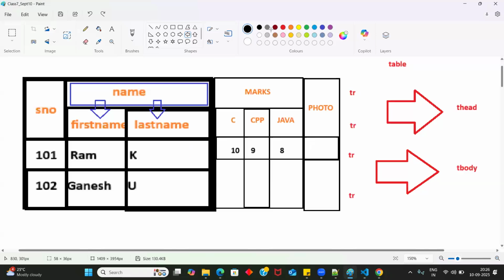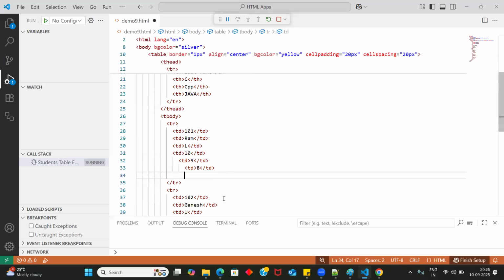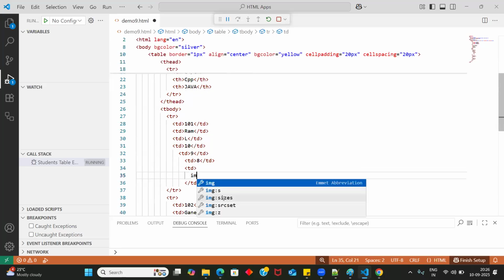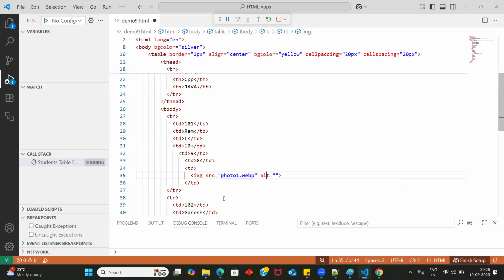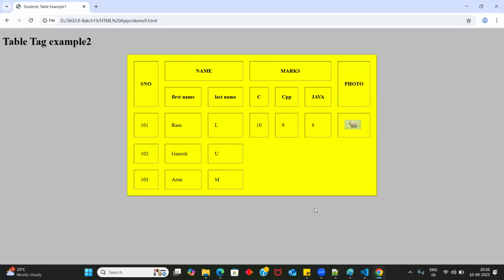And then where should I add the photo here? After 8. After your TD 8, add one more TD, and there you have to write img. So add some photo with some height, let's say 30 pixels, width also, let's say 50 pixels. Yeah, just run it and you can see it. I believe this is also clear, everyone, right?